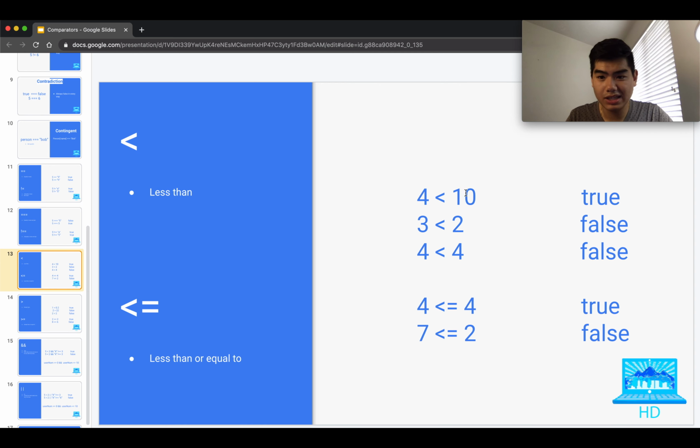So 4 is less than 10. That statement is true. 3 is less than 2. That condition is false. And 4 is less than 4. It's technically false because we're not including the 4 here. It has to be less than 4. So that is why this is false here, because it has to be strictly less than.